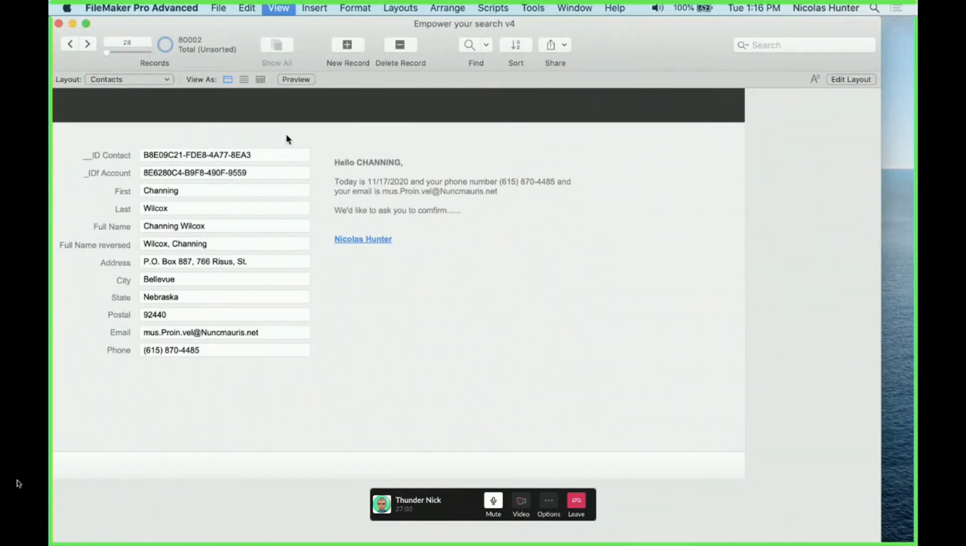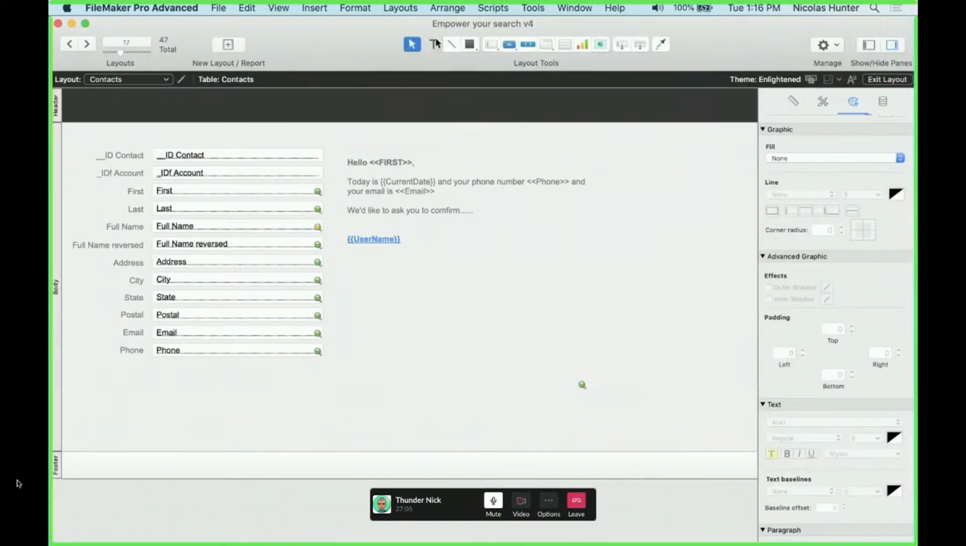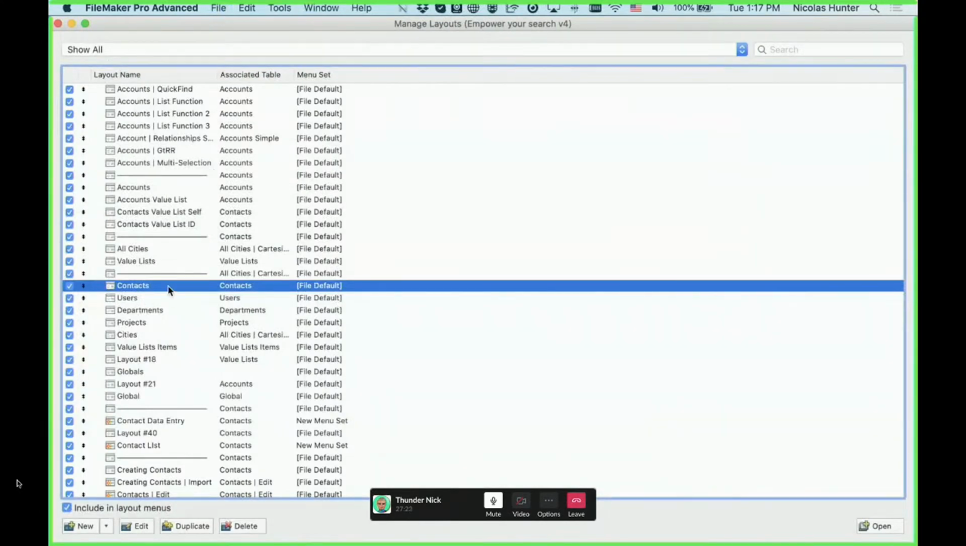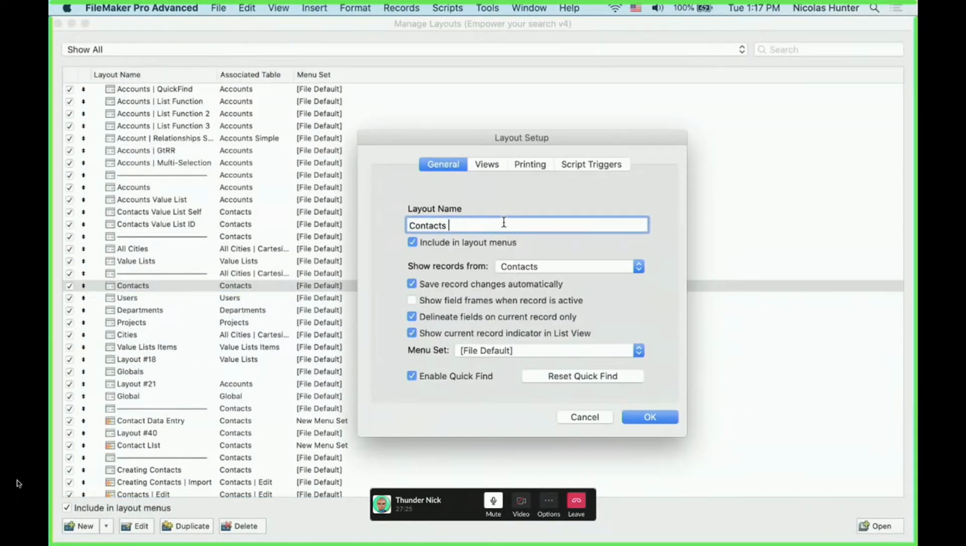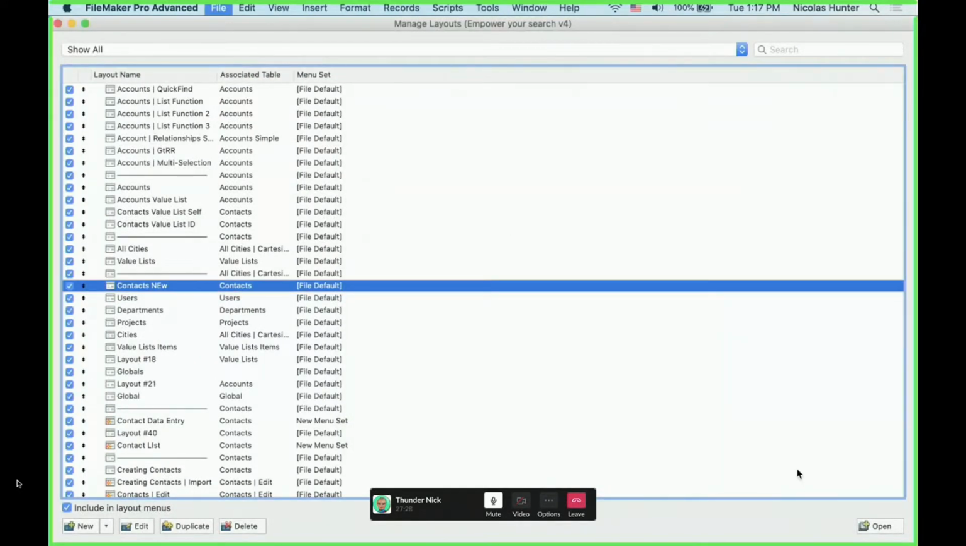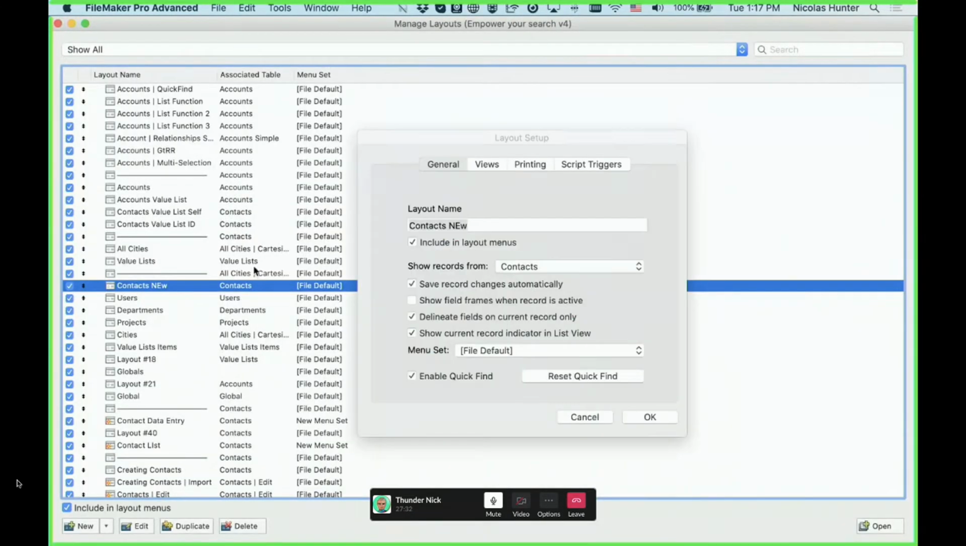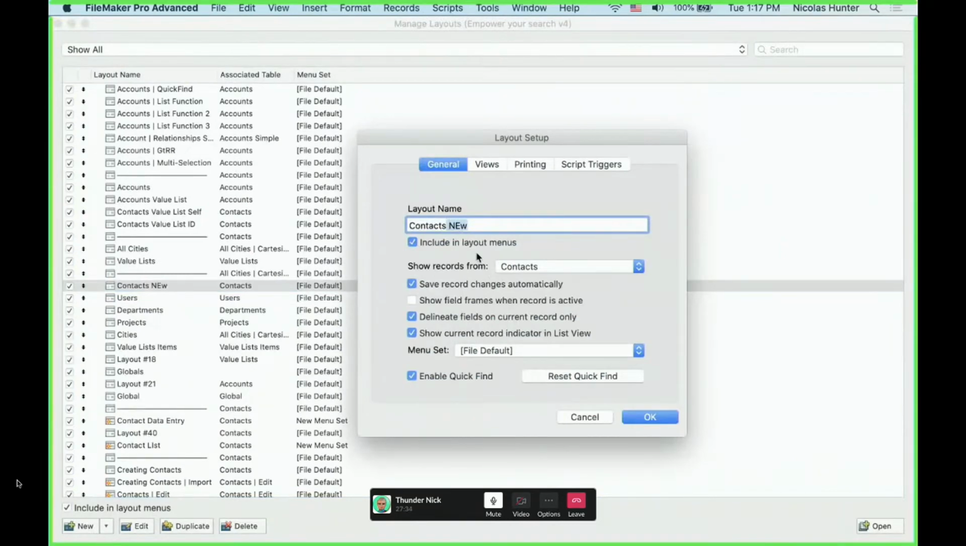For example, I use a lot of this layout name. I want the layout name here. I have my layout name, contacts. If I change the layout name here, I change the name, and I close it now. See, it changes. It's kind of cool. You can use that to your advantage.